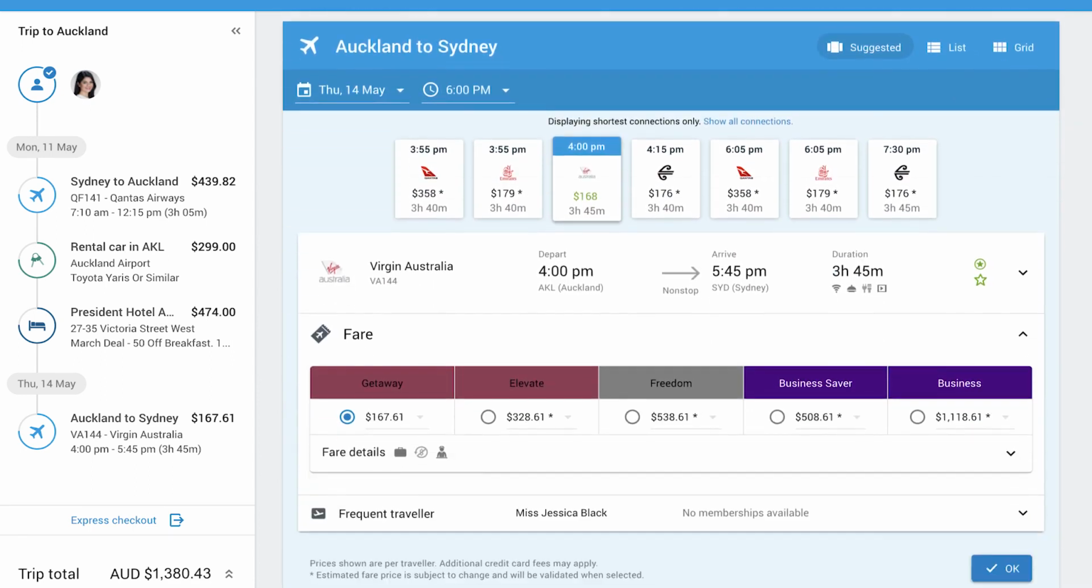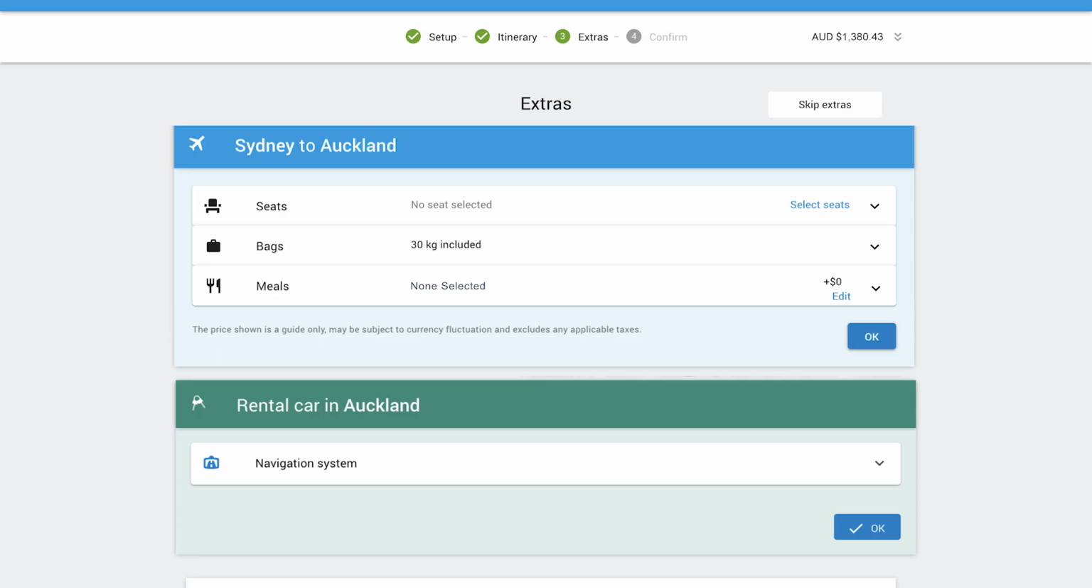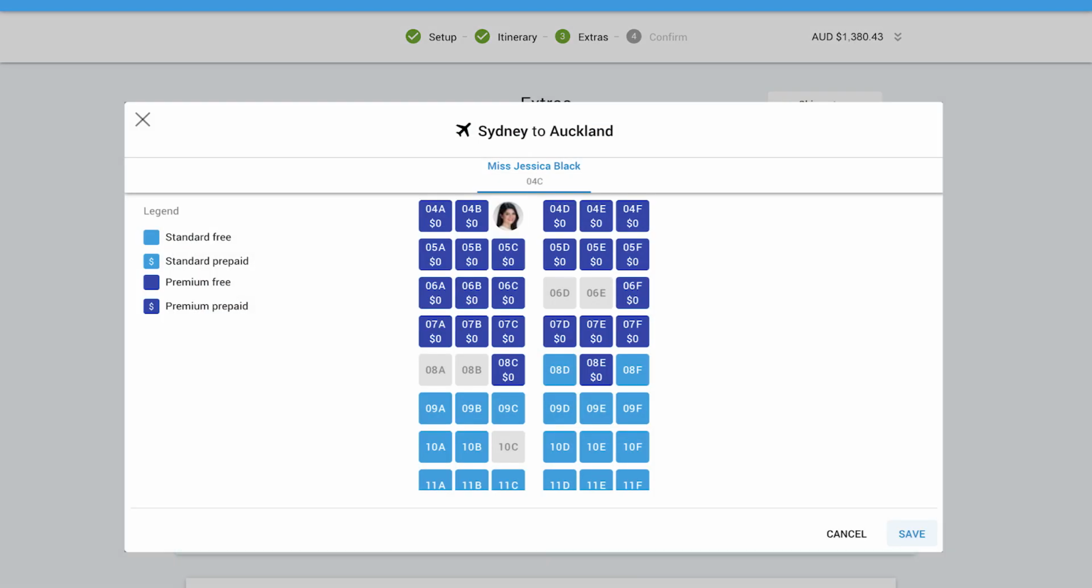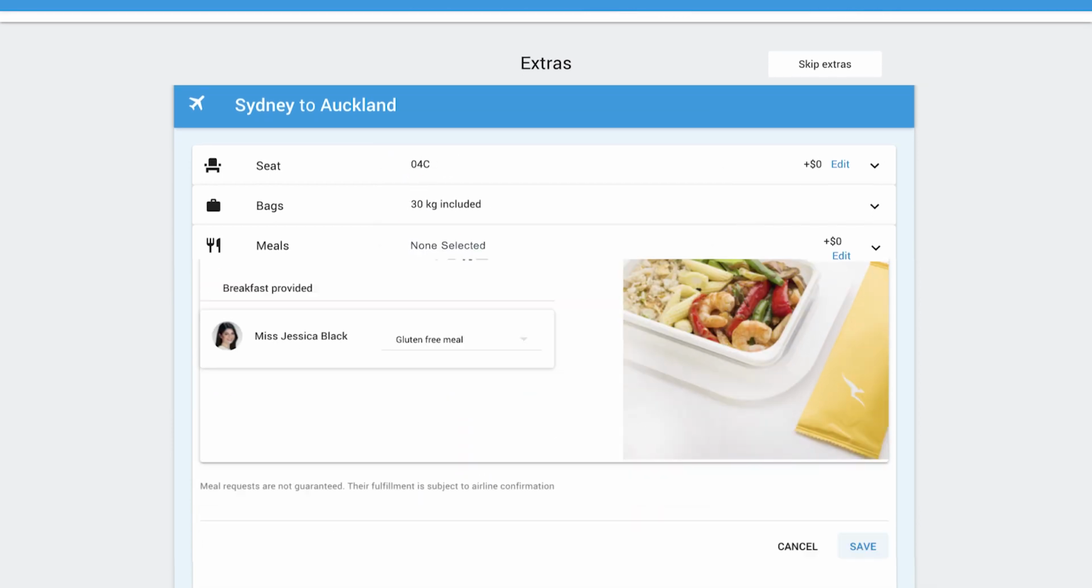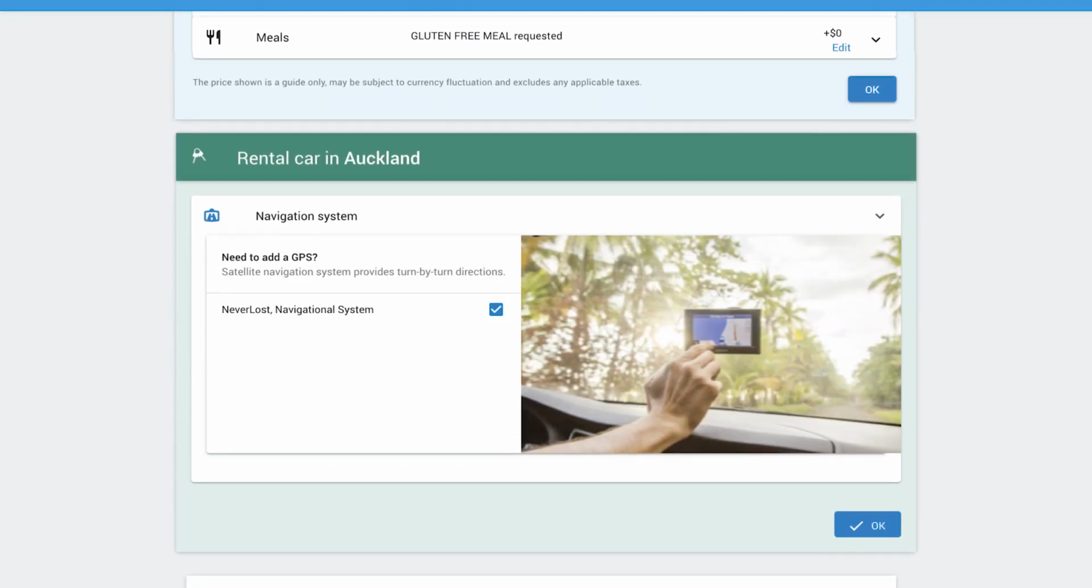Once you've reached this stage, you can continue straight to the confirmation screen to finalise the booking using Express Checkout. You can also head to the Extras page before confirming your booking, which allows you to view flight seating, add extra baggage, confirm any special requests from your profile, and add upgrades like navigation to your rental car.